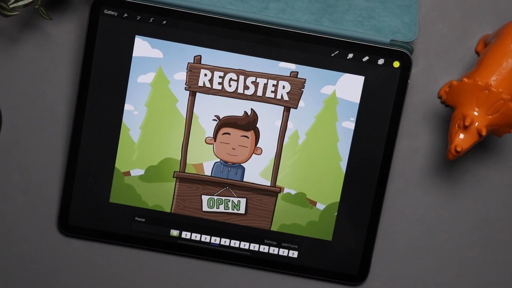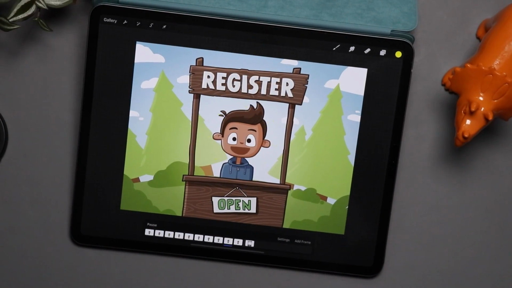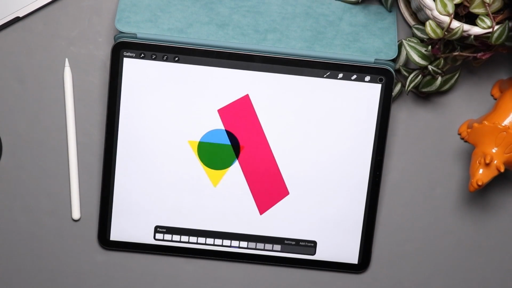In today's video, we're going to be talking about the 12 principles of animation, and we're going to be using one of my favorite drawing and painting apps, Procreate, to do it.